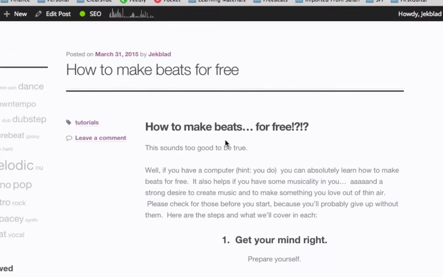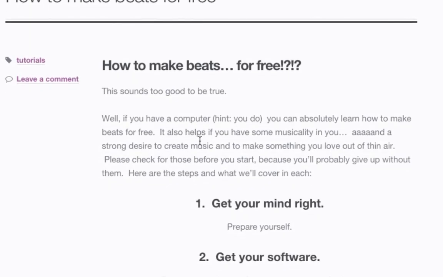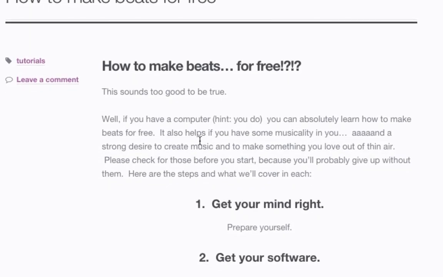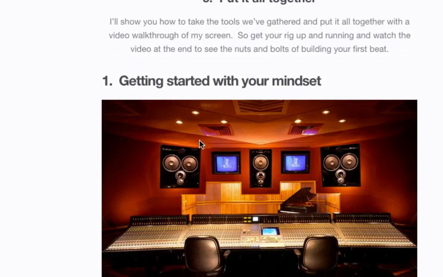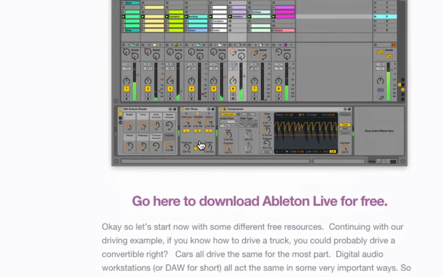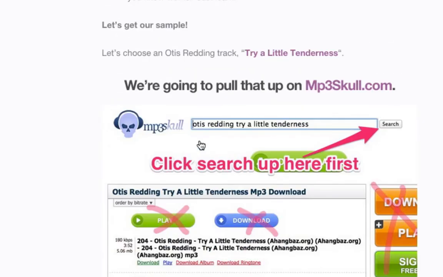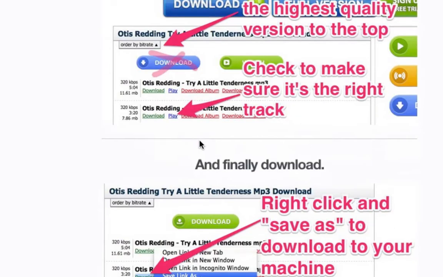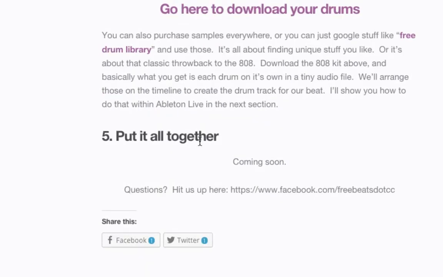Beats for free. This is the video conclusion to the article. If you have not read the article, please do so. Go to freebeats.cc/how to make beats for free, and I'll walk you through all the different stuff that you'll need, like getting your mind right, getting all the software that you need, choosing a sample track, how to actually download that sample track in a high enough quality to do something with, getting some drums, and then finally putting it all together. And this here is where this video is going to go.